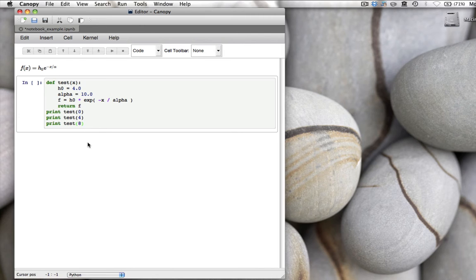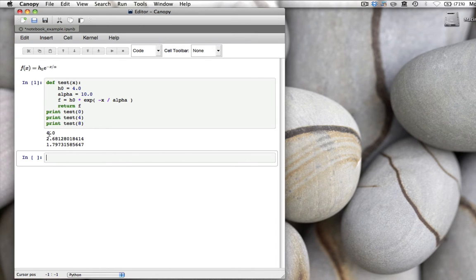If we hit shift enter now, you see at x equals 0 it gives us the value 4, and that's the correct value. If you look at this function, when x equals 0, the e to the power 0 is 1, so f is equal to h0, and we defined h0 here as being 4.0, so that's the correct value. And you see it goes down when x increases, and that's what you expect.